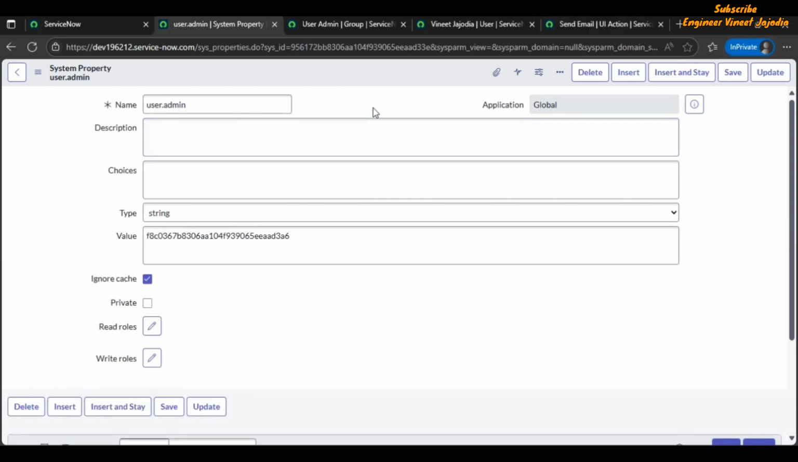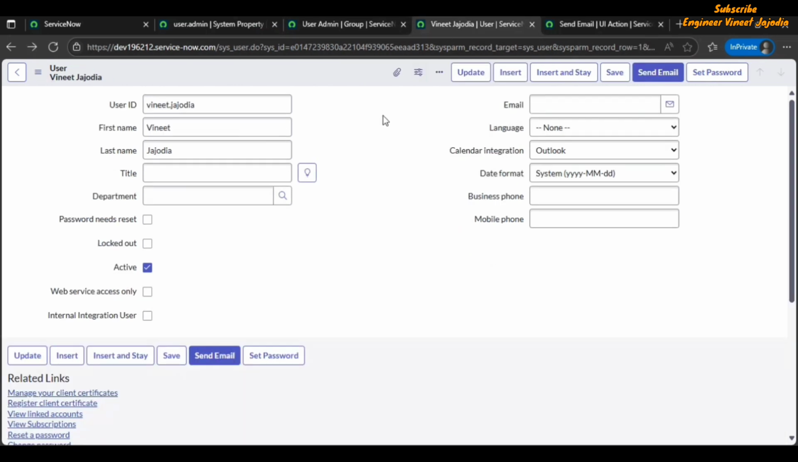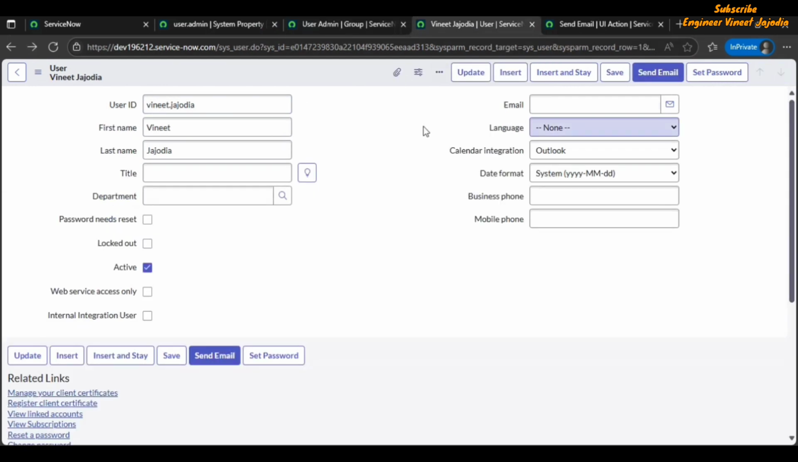Okay, so we are going to check if the logged in user is part of the user admin group or not. If the logged in user is part of the user admin group, then the user will be able to see the send email UI action.